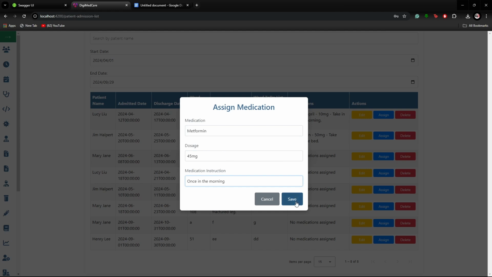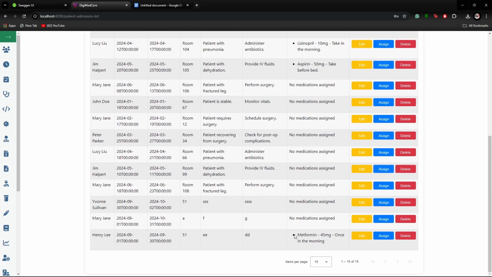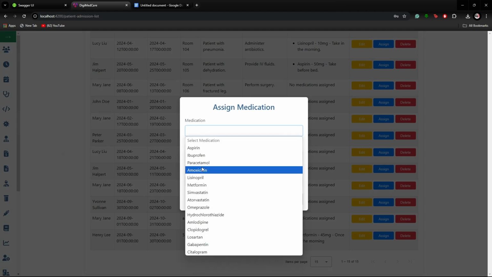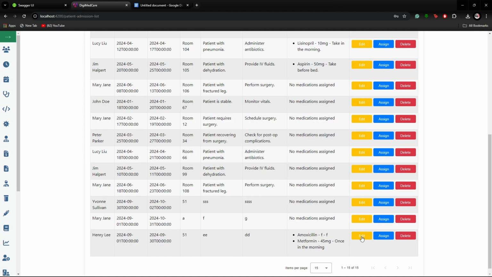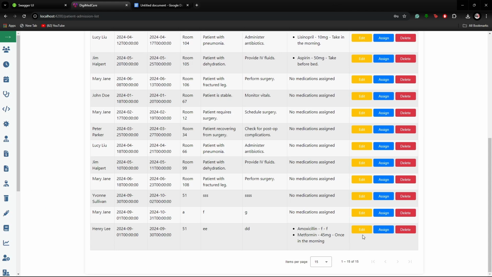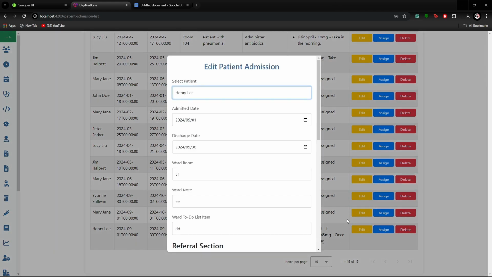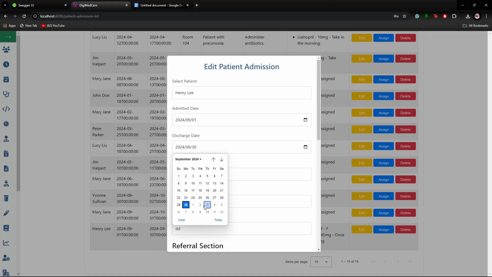And then you hit save. And then Henry Lee has his medication there. And you can assign many. You can do this as many times as you want. Now let's say I want to edit this medication. Here you can see the different days. If I want to change the discharge date, yeah.